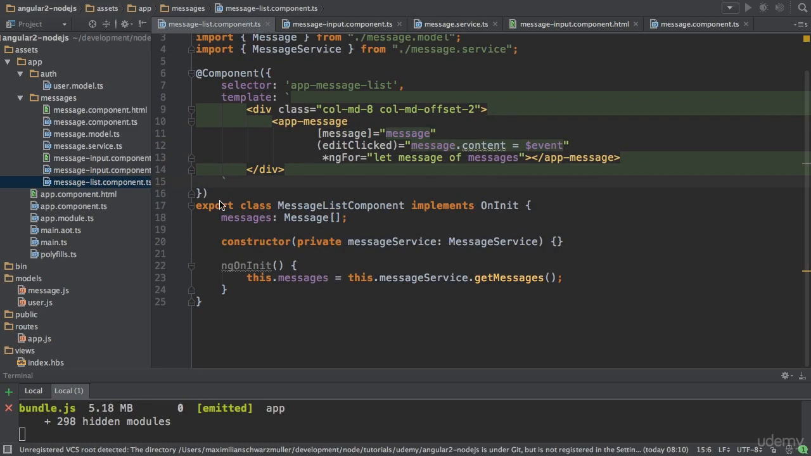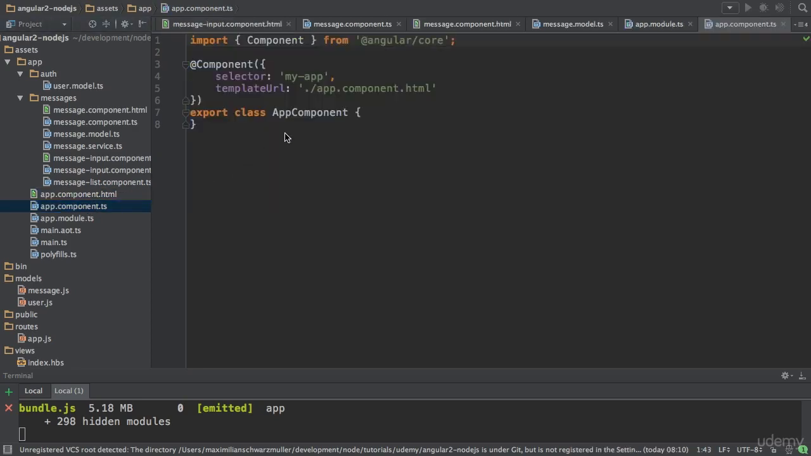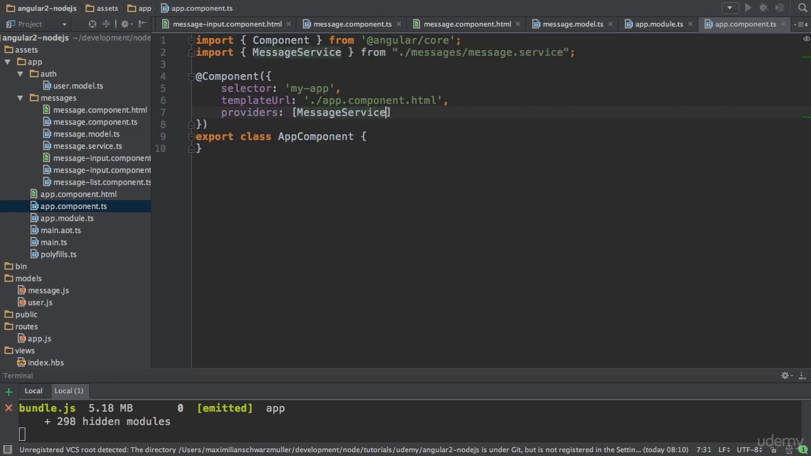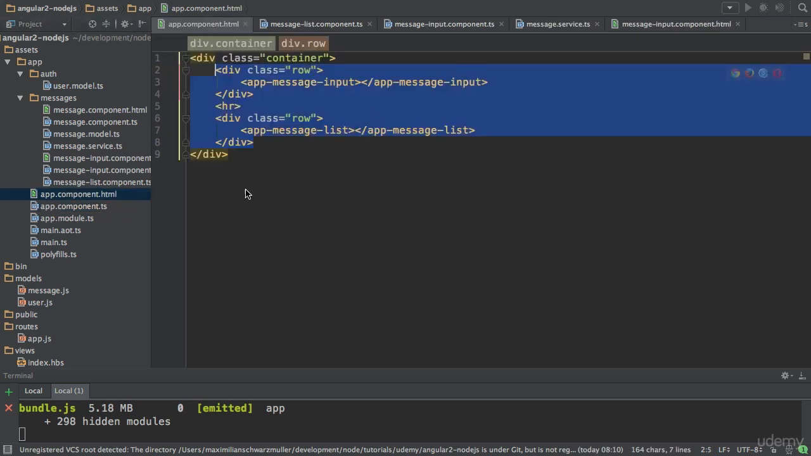So after removing it in both components, let's go to the app component, which holds the input and list component, and let's add it here. Here in the app component, let's add the providers array with the message service. Also add the import, of course. What this will do is it will create one single instance of this message service for the app component and, this is important, all its child components. So for all the components we use in the app component, namely the input and list.